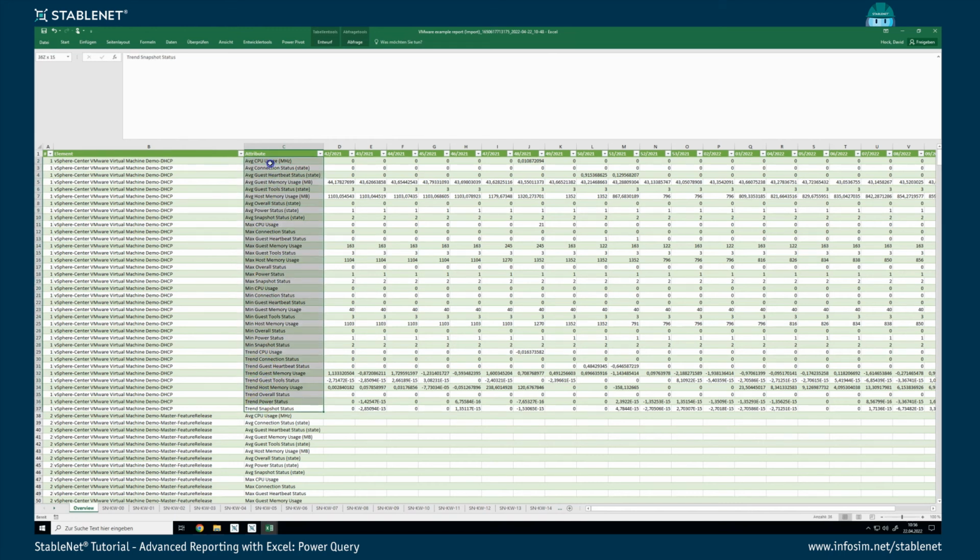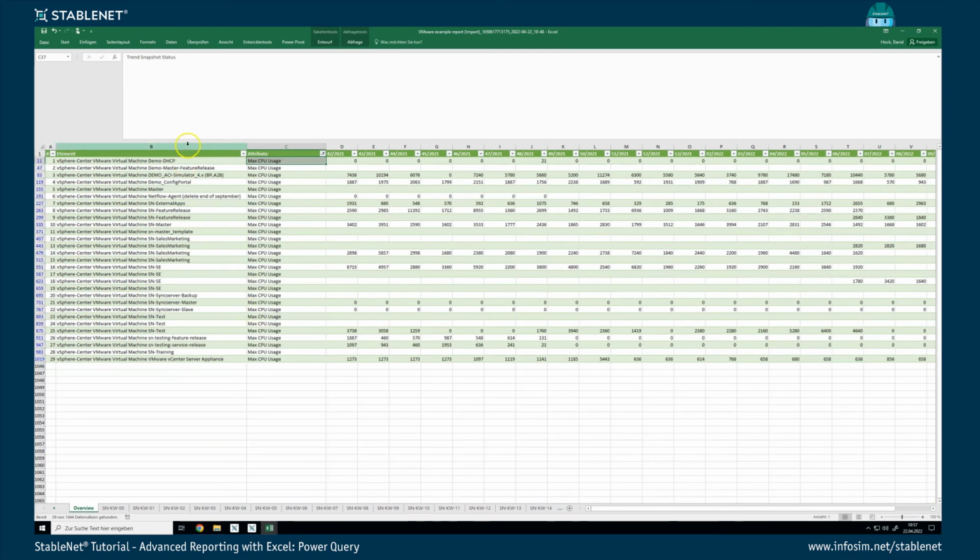So it's a lot of metrics here. I have not excluded anything in StableNet. And for all these metrics, for each calendar week, I get a value. So now I can, for instance, say, please just show me the maximum CPU usage. And there we go. I get my 29 machines with the maximum CPU usage over the last half a year, 26 weeks.